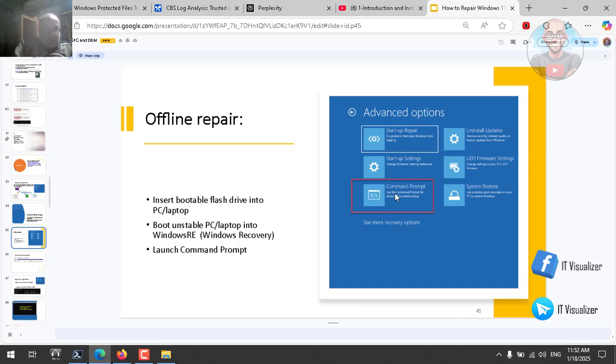I think this is the window, but before it there is something called troubleshooting or advanced options. You need to go to the command prompt.